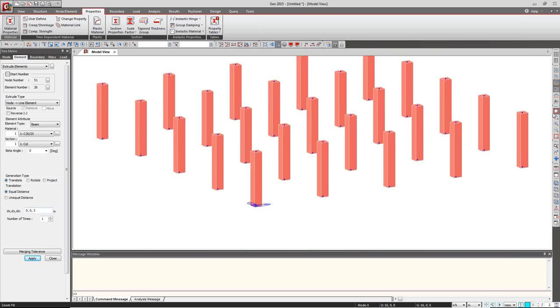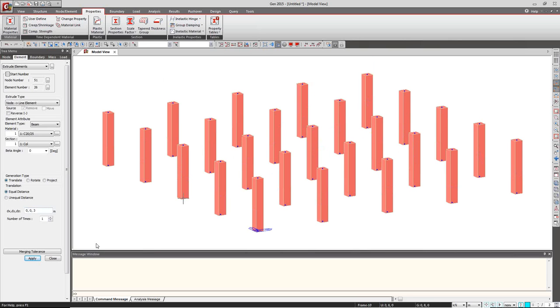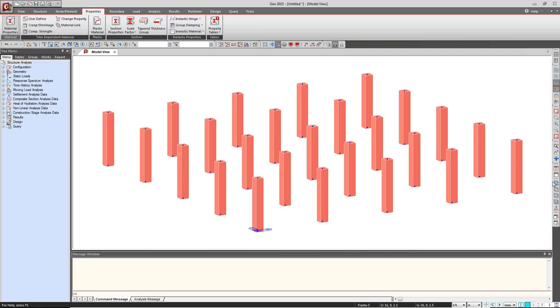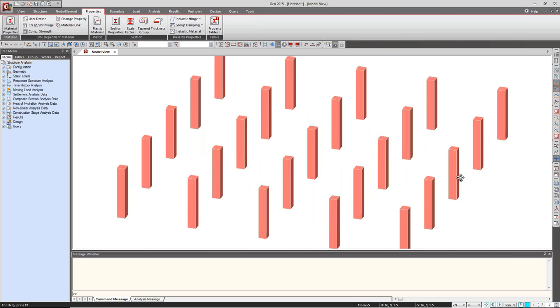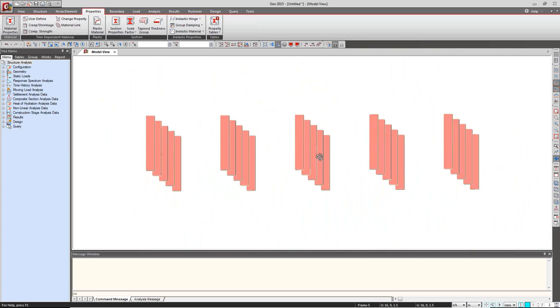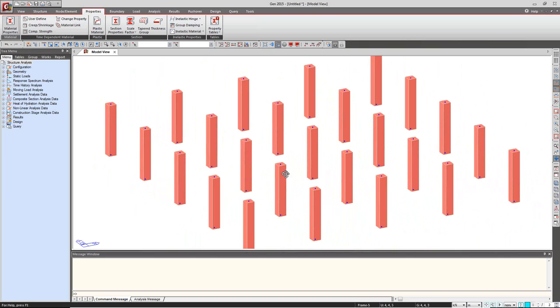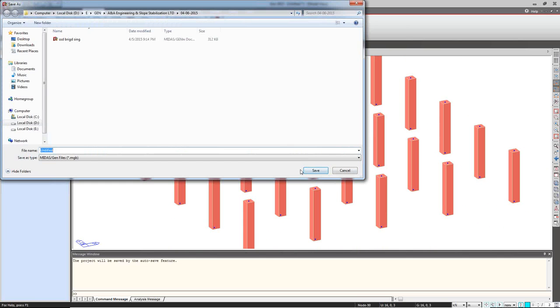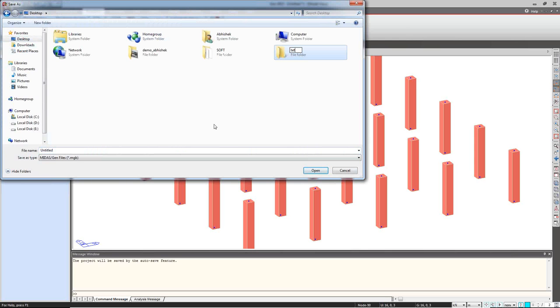See, now you can see the entire column is generated. Once this column is generated, I just show you in the 3D view. Here is the rotate dynamic option. You can rotate your file in any direction, depending upon which direction you want to rotate. We have one good option, so you can directly rotate the file. I just save this file on my desktop.